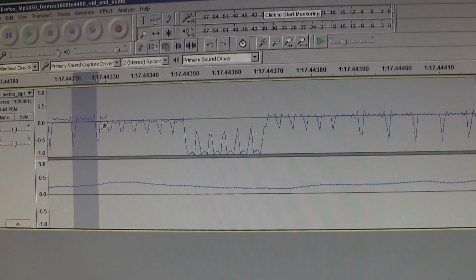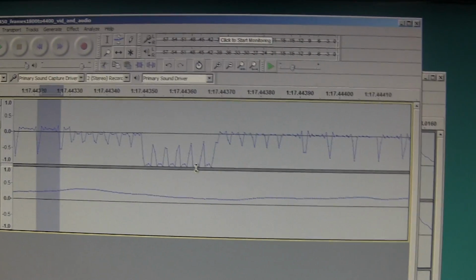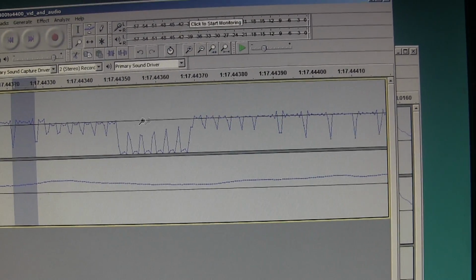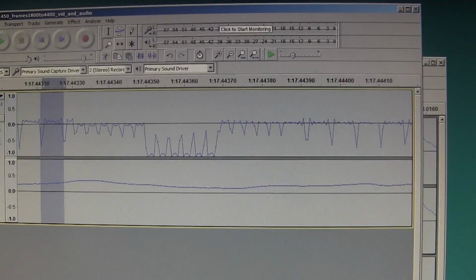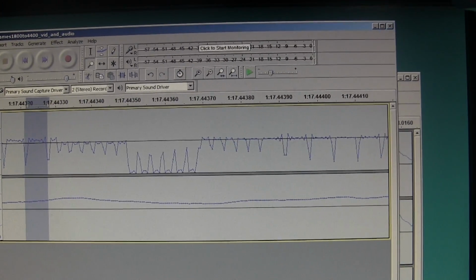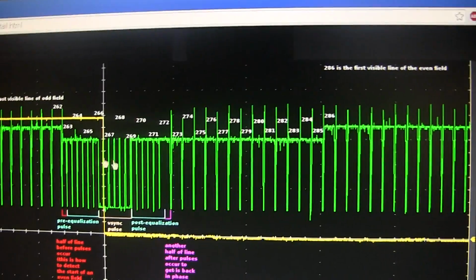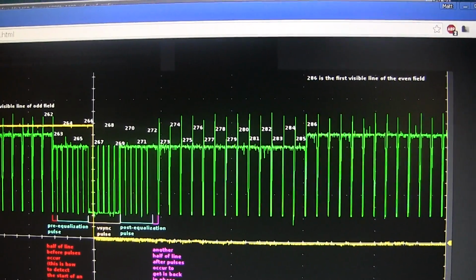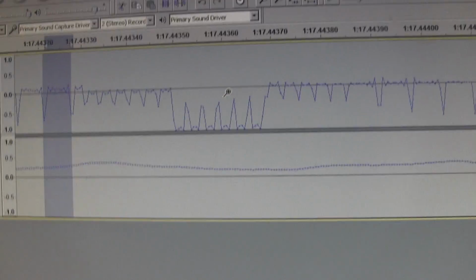And remember how I said that it tries to keep the voltage in the middle? So that's why this wave is not looking similar to this. This is how it actually looks, but the sound card messes it up and makes it look more like this.